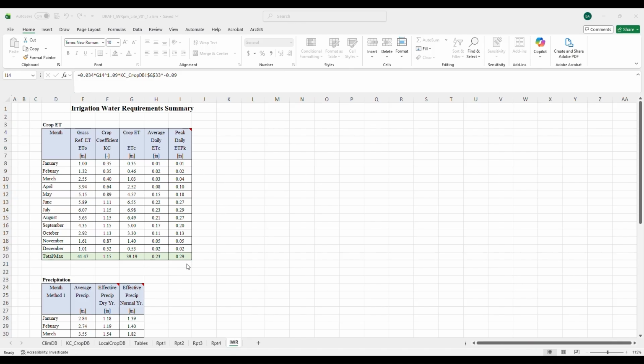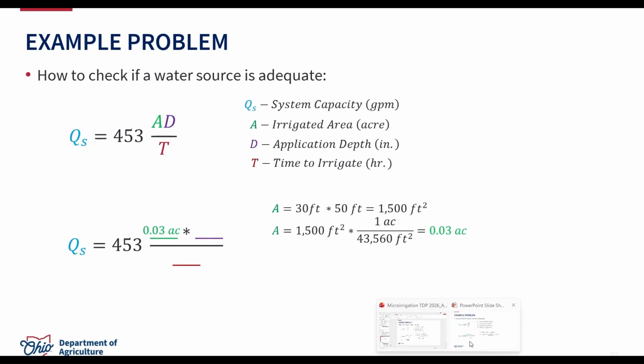So now that we have this value of 0.29 inches, we can go back to our PowerPoint and fill in the rest of our example problem here.